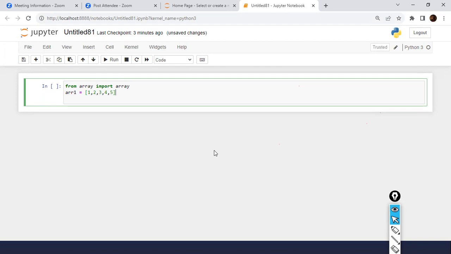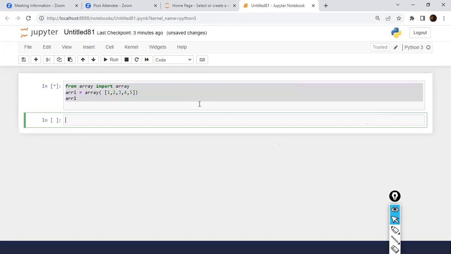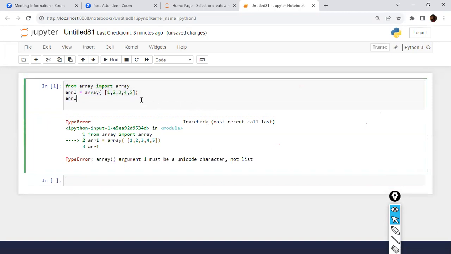Just give me a second. And we have something else called, okay, and here I just say array of 1, 2, 3, 4, 5. And if I do this, it gives me an array argument as a 1 Unicode character list.